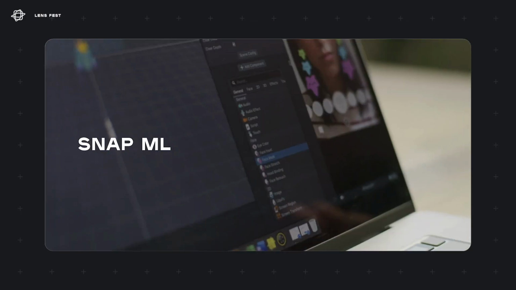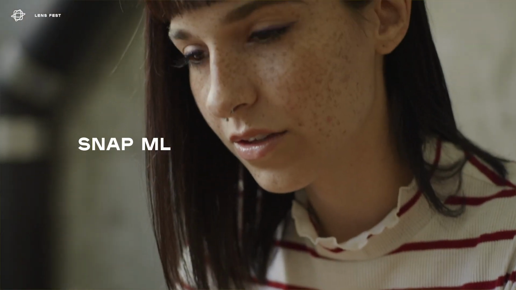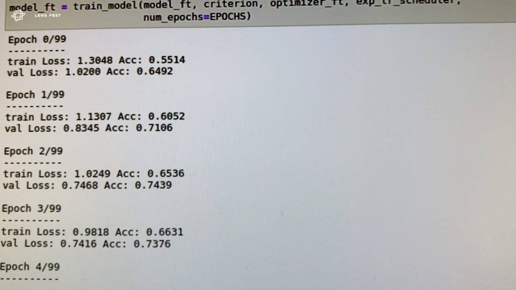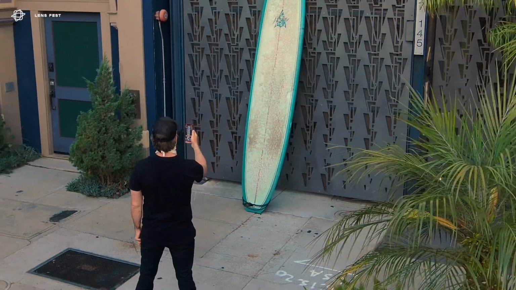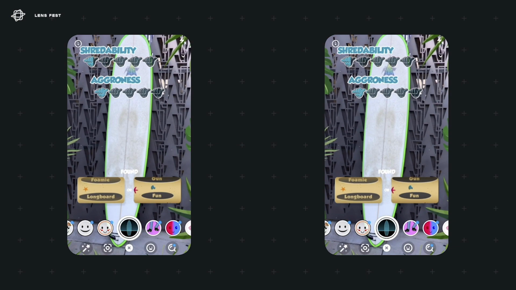Last year, we also realized that we didn't want to restrict what people could do. And so we added SnapML, which is the only platform of its kind in AR, which lets people import their own models. And this lets them track anything that they want. So the idea is that this is the first feature in Lens Studio that actually lets you extend the capabilities of the platform.